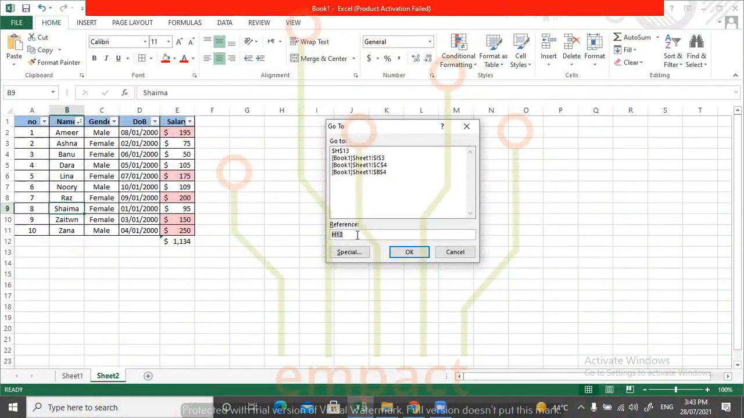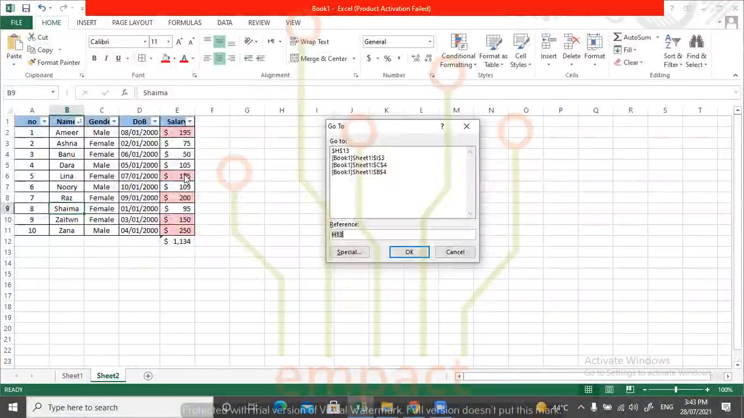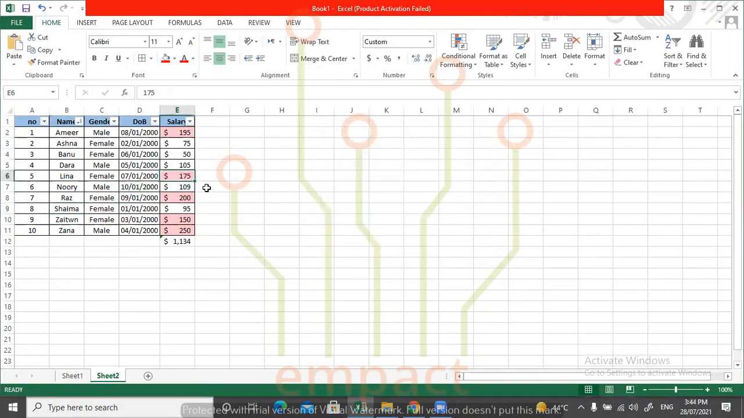Again, now it's on B9. If I want to go to 175, what is the name of the cell? Very good, E6. I'm gonna write E6 here. And now you can see the selection of the cell is now on 175. The name of the cell is E6. Very good, guys. Thank you.